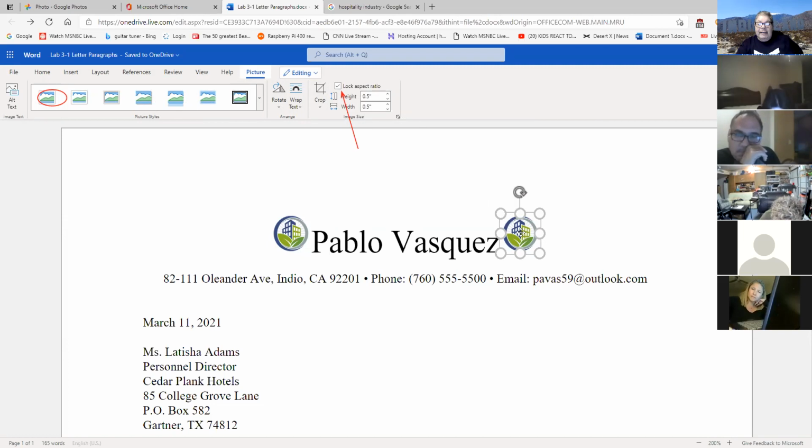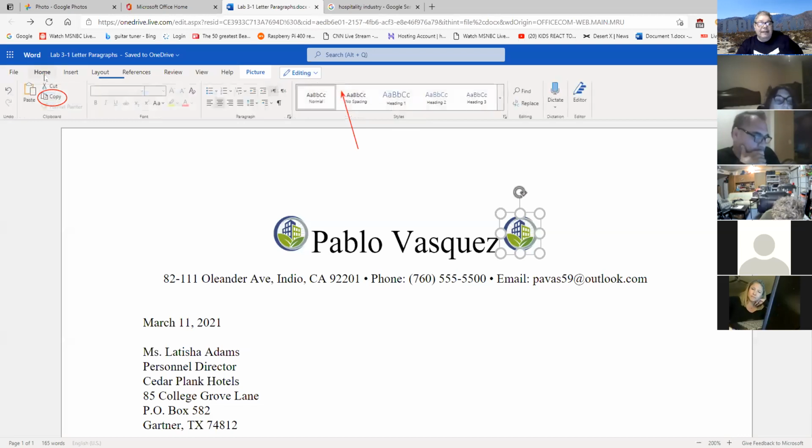See, when I double click on that, it gives me the picture tools. So hágale, double click, lock the aspect ratio, put it maybe half an inch size is good. And then you're gonna go to the home tab, mira, and then you copy, then click on the other side and paste. So we can use the menu to do it.